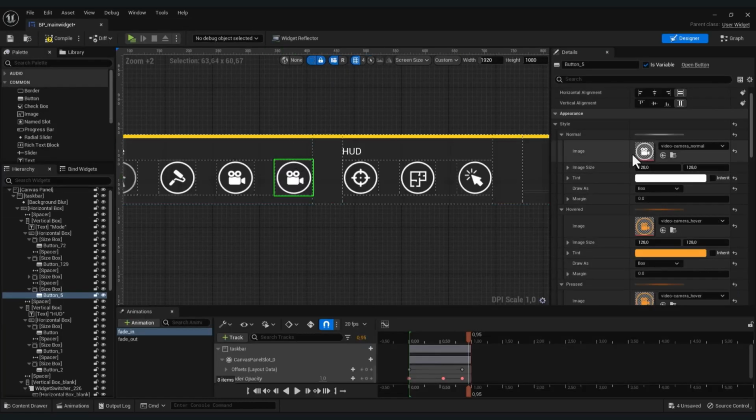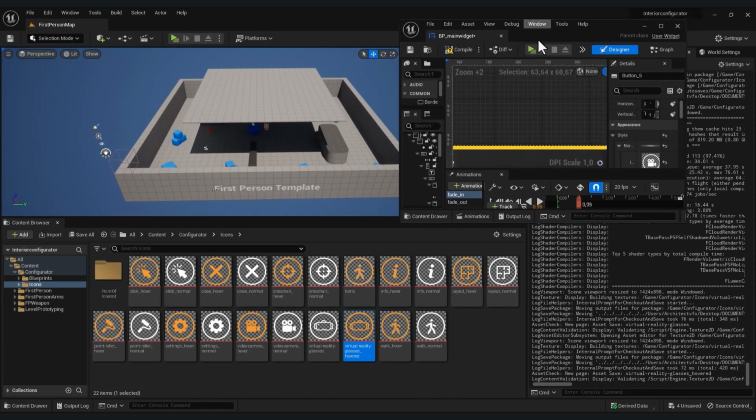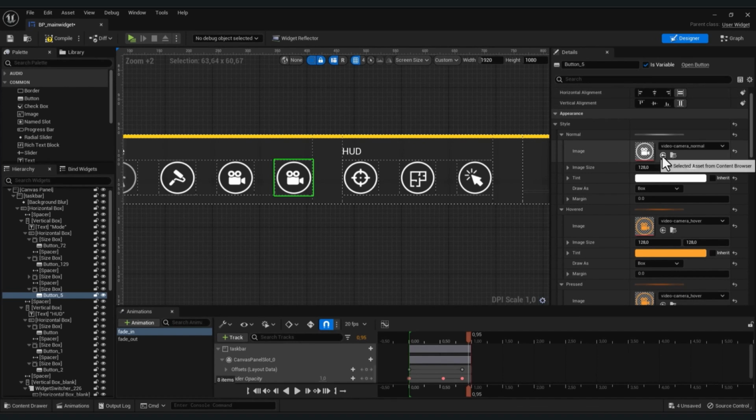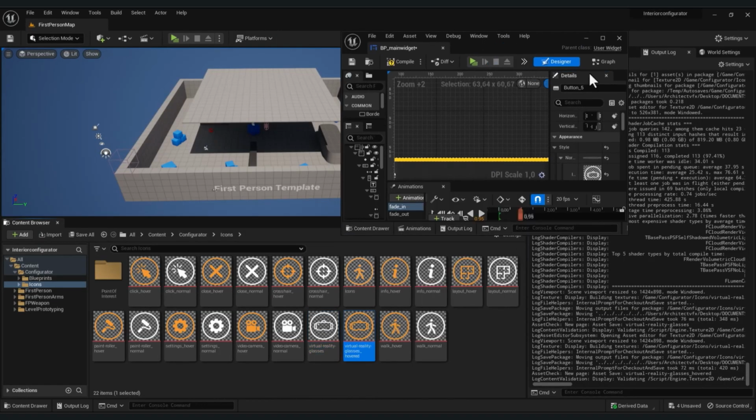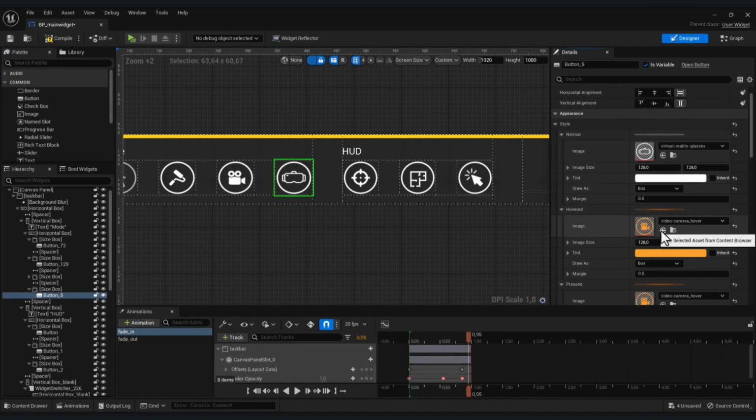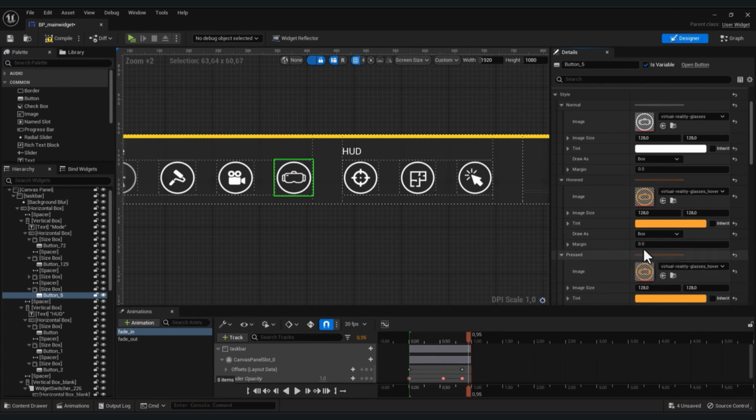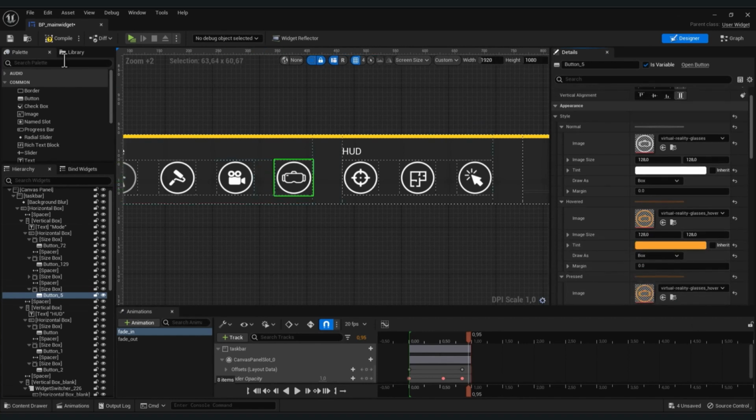Next, we will change this camera texture to the VR texture. Select the normal VR texture. Then click on the left arrow button to apply the texture. Let's do the same thing for the hovered and pressed textures. When done, press compile and save.